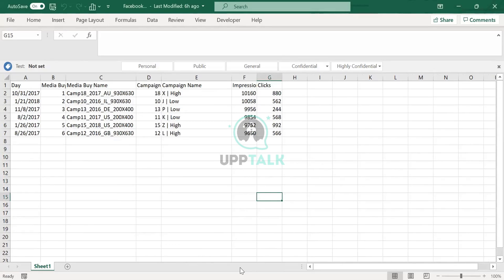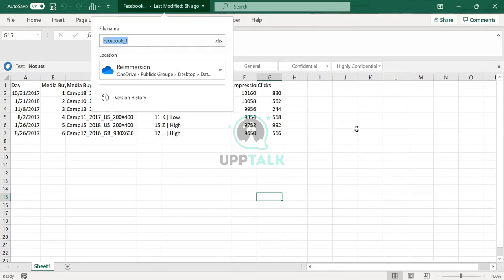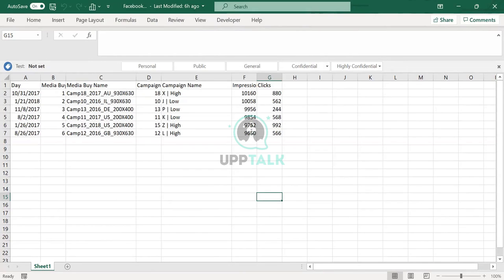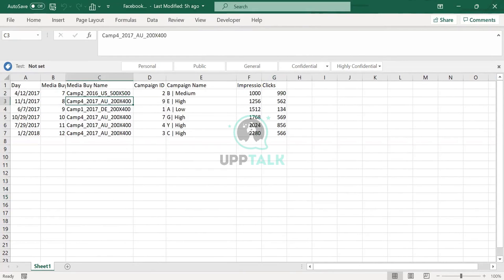Here we have two data streams. Think of it as 100 data streams, but I've taken an example of two data streams, Facebook 1 and Facebook 2. This is Facebook 1. And then I have another data set called Facebook 2.